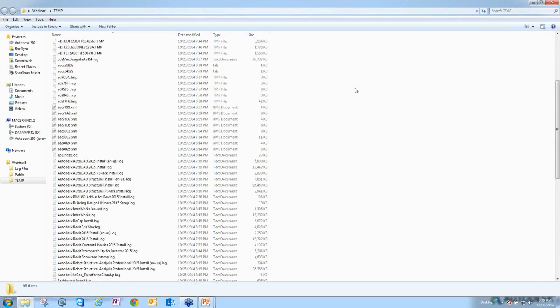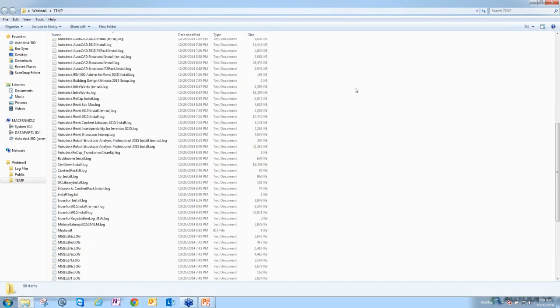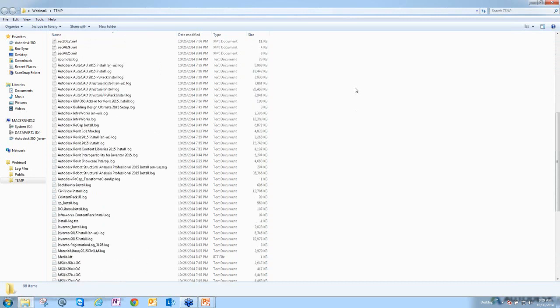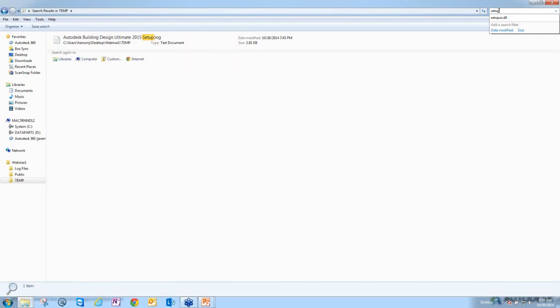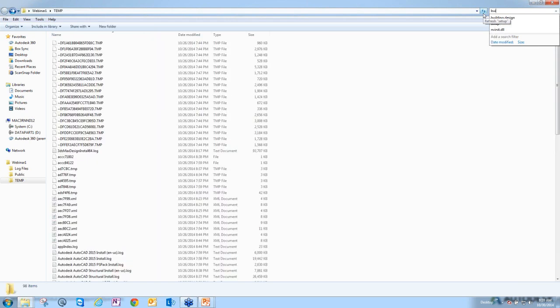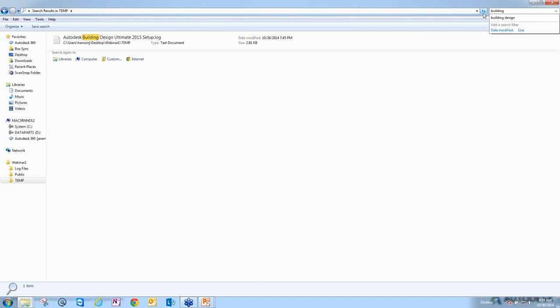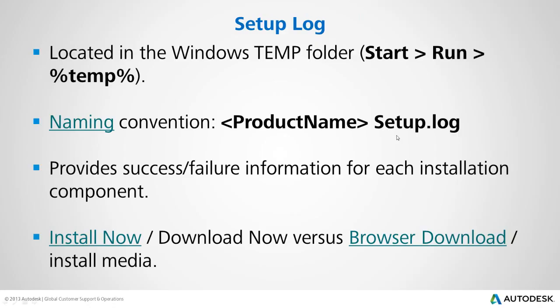So let's take a look again into this folder where all the files from the install are. As you can see, there are quite a few files in here. So how do you narrow down which one you're looking for if you want to find the setup log? What you can do is, there should be only one file in here that has the word setup in it. If this is in your regular temp folder, you're not going to have just the files specific to the Autodesk software, so there may be multiple setup logs. At that point, you want to start typing in the actual name of the product. We know this was the building design suite. And so there we go. So that's another way to isolate the setup log if you have a bunch of files in there that you're trying to narrow down.